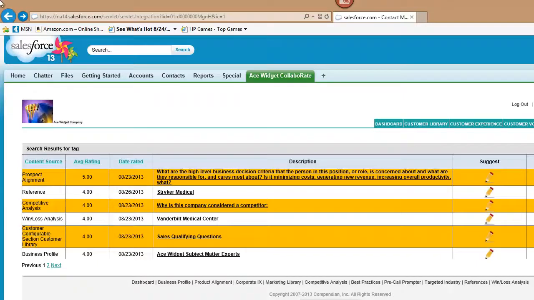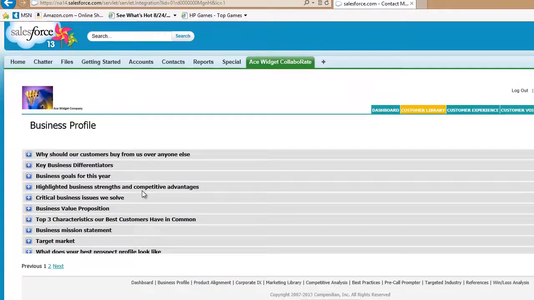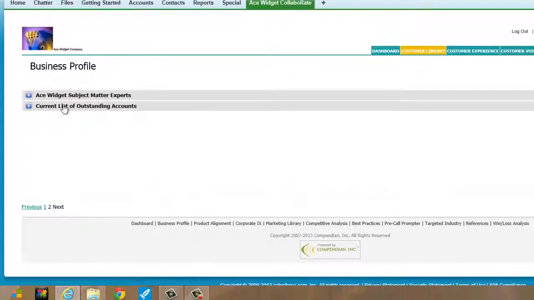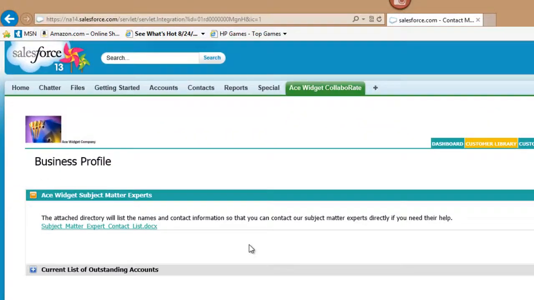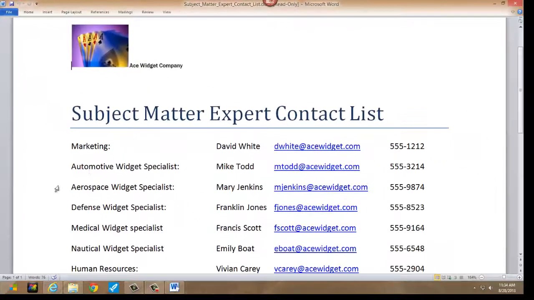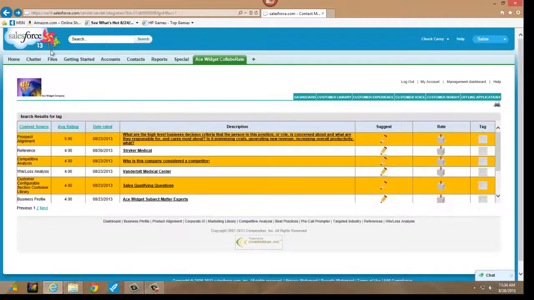The last thing he wants to do is find out who the medical subject matter expert is, so he can speak with her to see if there's anything that he needs to be aware of before he makes his call. Since her email information is provided in the document, Jeff could email her directly from within CollaboRate by simply clicking on her email link within the document. Once Jeff has completed this, he feels confident that he has everything he needs.